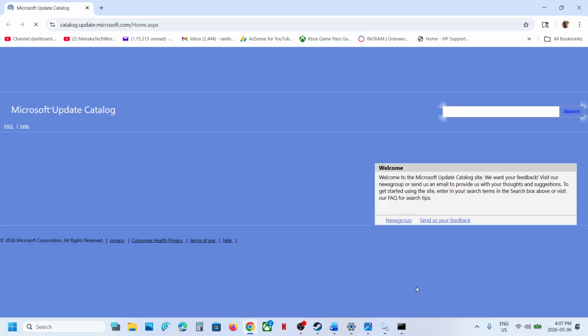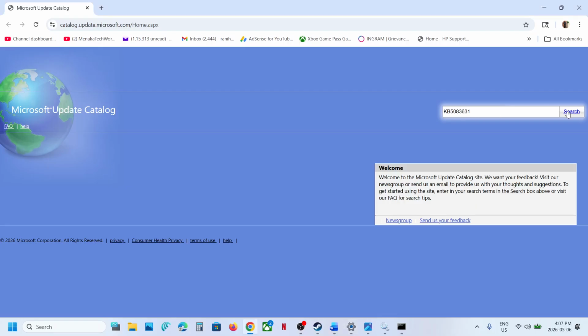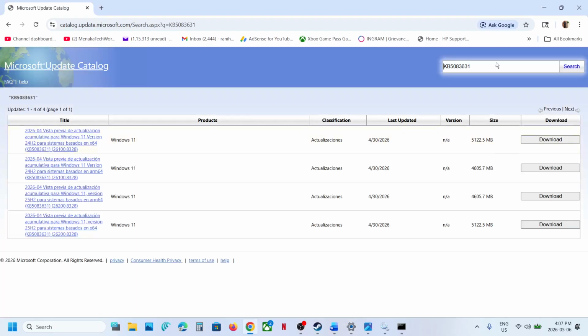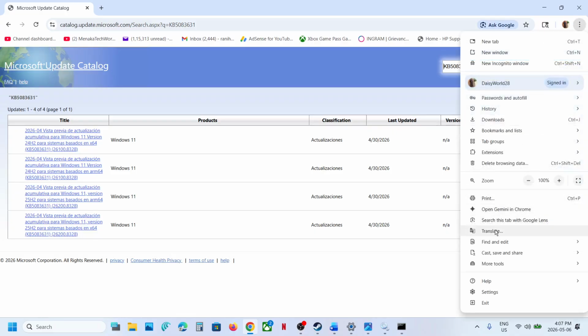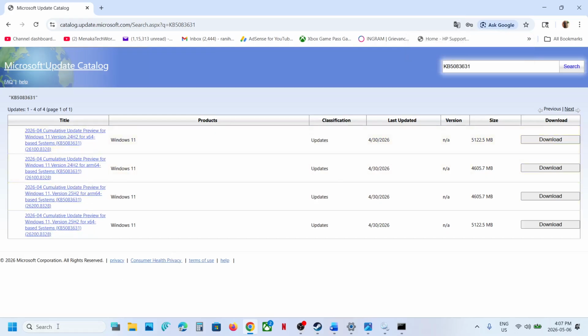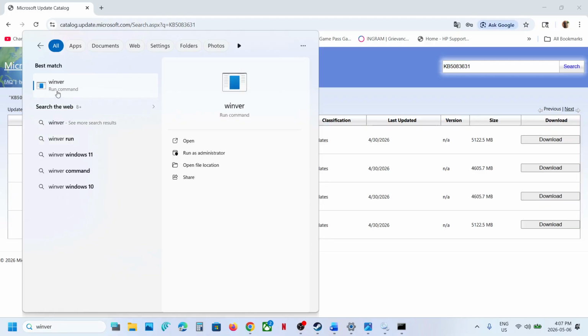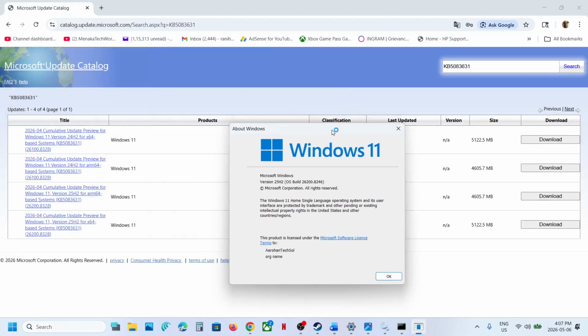Open this link in a browser, it will take you to the Microsoft website. On this website, you can write down the name of the update, that is KB5083631, over here, and then click on search. Let me change the language over here. Now type in WINVER in the Windows search box, click on the winver run command and check your version. So in my case, it's version 25H2. So check your Windows version.